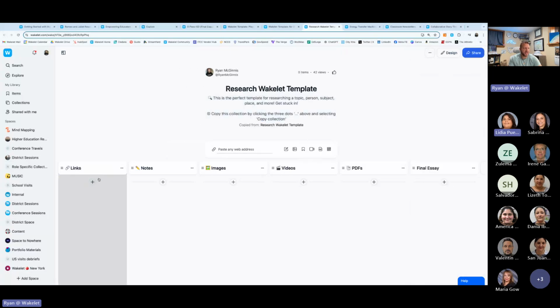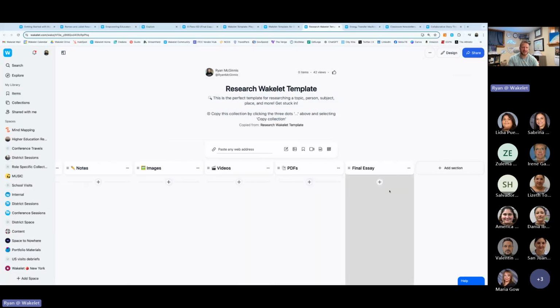We could share this out to them. They could make a copy, and they could put in their links that they visited for their research. They can type in their notes using the text editor. They can put the images that they wanted to use in their presentation, any videos they consulted, PDFs, and then they can put a link to their final essay. And this would have their Word doc or Google Doc for their final essay alongside all of their resources and reference materials that they were able to use.